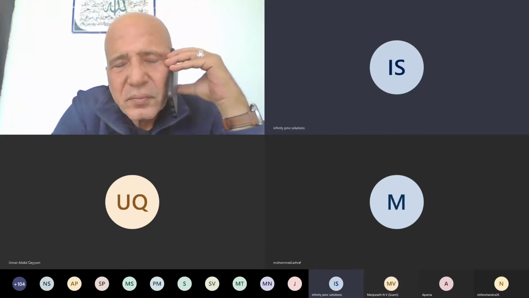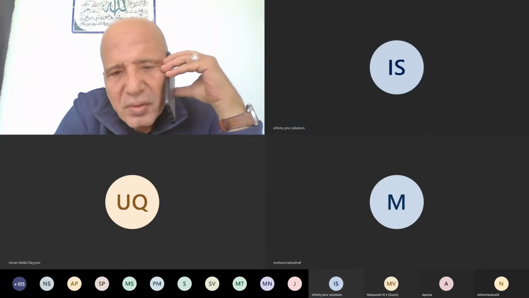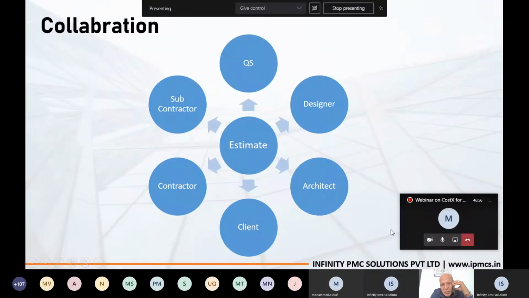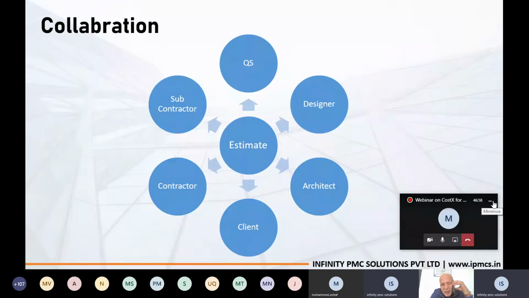Okay, my screen is not showing, sorry. I request everyone to keep their screen off, like somebody is sharing the screen. Thank you.